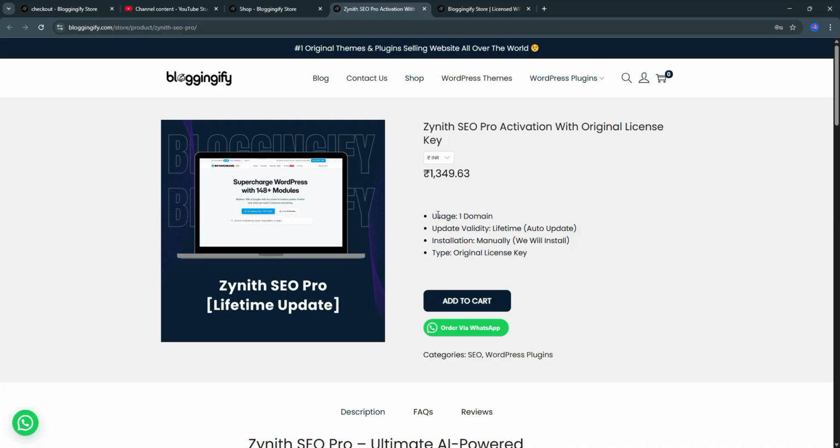So uses for one domain, update validity, lifetime auto update from your WordPress dashboard. Installation manually we will install. That means you have to share your website temporary access with us and we will activate your plugin with our original license key in a few minutes. That's a simple process. So if you want to purchase this one, so just click on add to cart button.